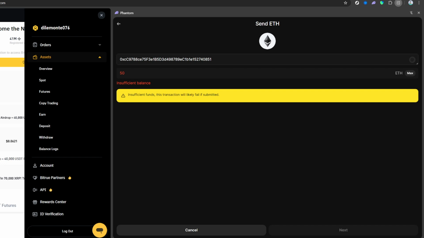Finally, click the Send button to initiate the transaction. You may be prompted to confirm the transaction details. Review the information carefully, and if everything appears correct, confirm the transaction to complete the process. Depending on network conditions, the transfer may take a few moments to process.